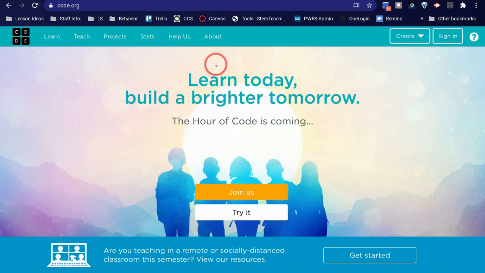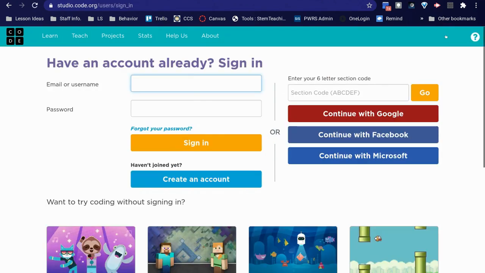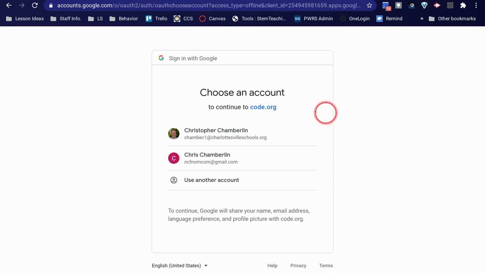And this takes you to this page where you will then come over here to the top right side and click Sign In. Now, the good thing about this is that you already have a sign in with Google. So you're going to come over here to this red bar that says Continue with Google. Now you should only have one account here, and you want to click on your name where it says at charlottesvillecityschools.org.